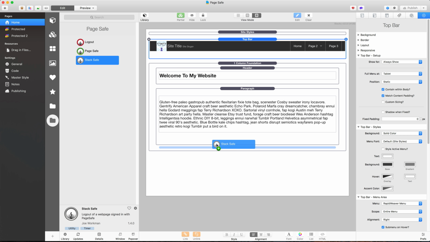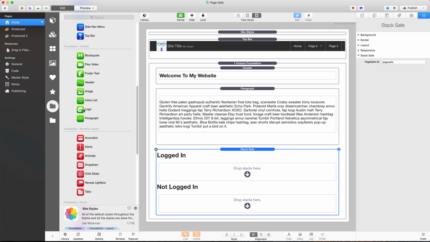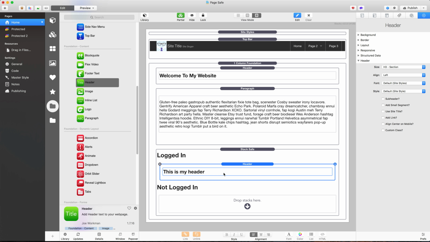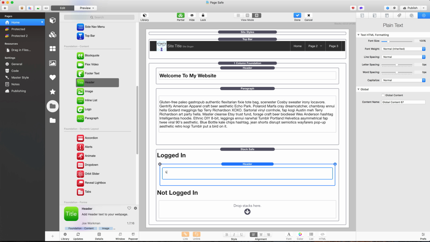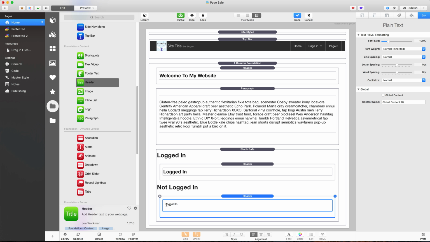So we'll drag and drop that onto the page. And here you can see that we get a section to add stacks for when the user is logged in and for when the user is not logged in. So let's just go to our foundation stacks, and I'm going to drop in a header, and for now we'll just say logged in, and we'll duplicate that, and in here we'll say not logged in.